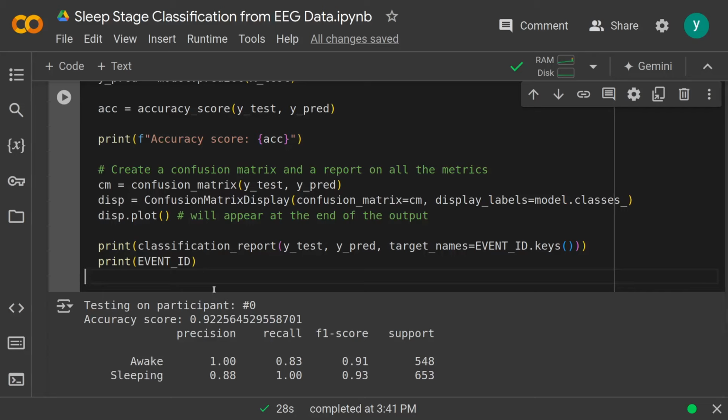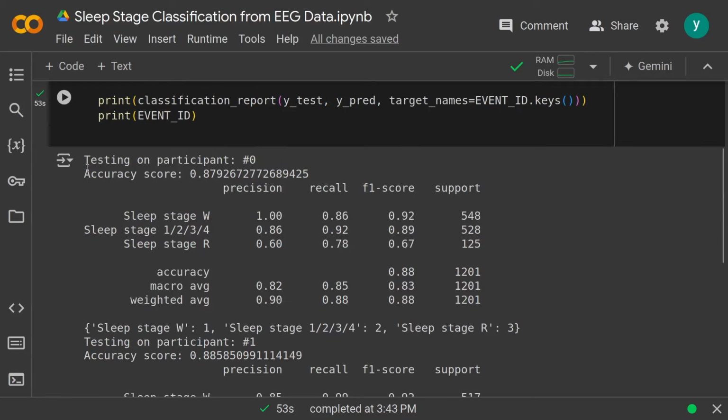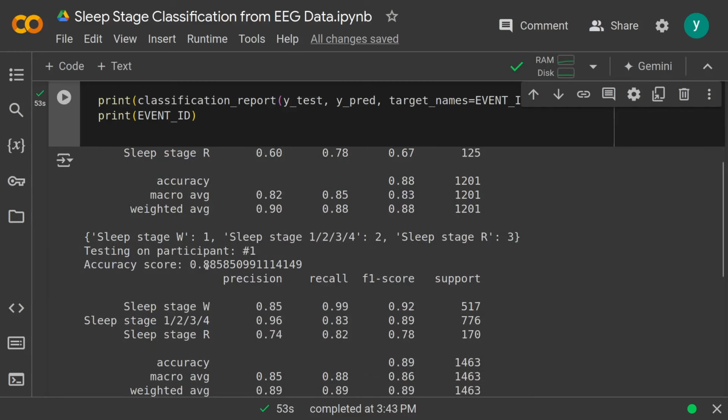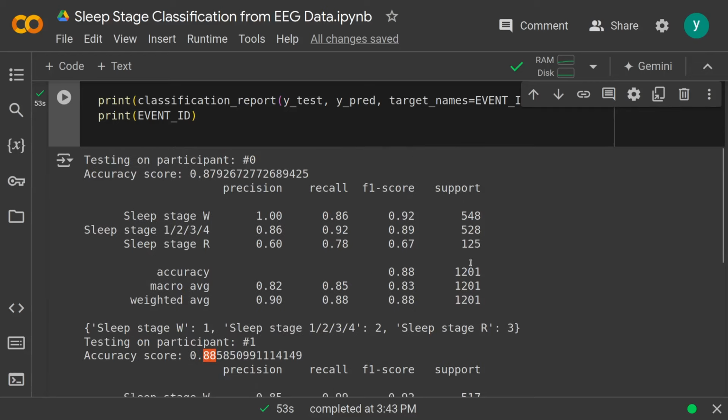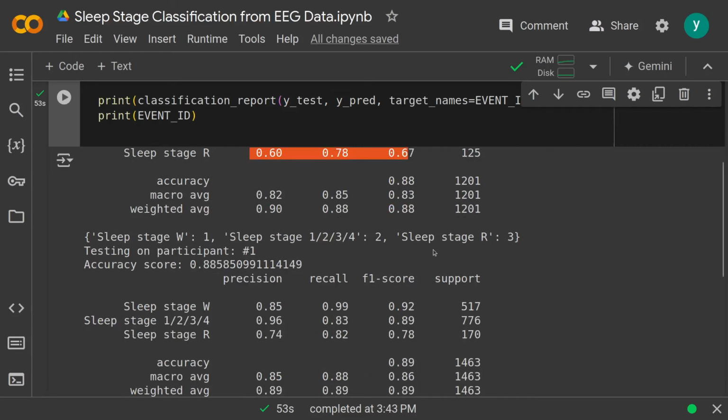Let's take a look at it. So here are the results. We have each of the results per participant over here. The first one, we can see we have an average score of 87, where we have 88 for the second participant left out. And you can see here that it's imbalanced. So the wakefulness stage and the sleep stages 1, 2, 3, and 4 are kind of unbalanced compared to the other one. So this one will be harder for sure, because you have just way less.